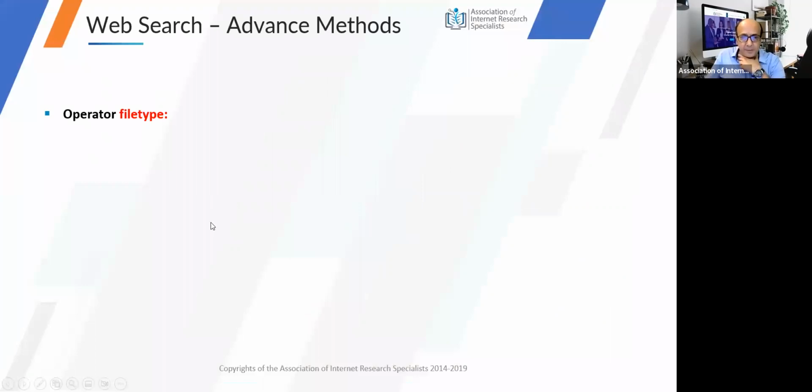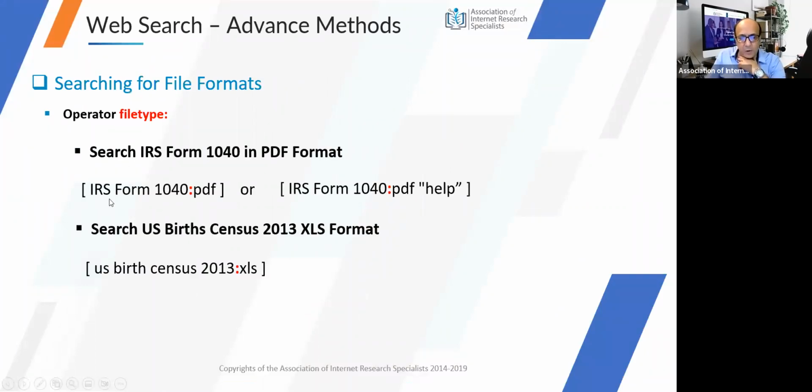Same way, if you want to do a search looking for the IRS form 1040 and you want to look for the PDF version only, you can do the same query that you could have done with file type colon PDF by losing the word file type and just using the colon sign. But there is a difference in what is going to be returned.